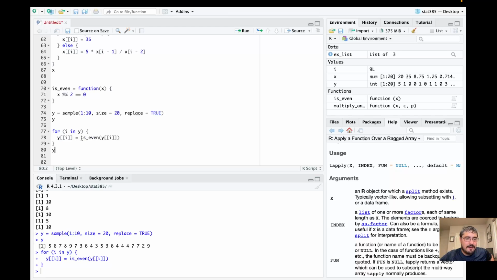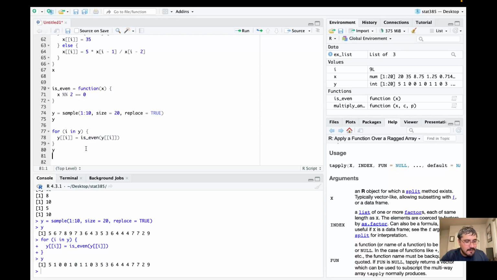numeric vector, y, and I'm reassigning elements of it to be something that is logical, and the rest of the elements being numeric. So type coercion is going to happen. This should just be a vector of ones and zeros. And it is for some of the elements. Wait, what's going on?